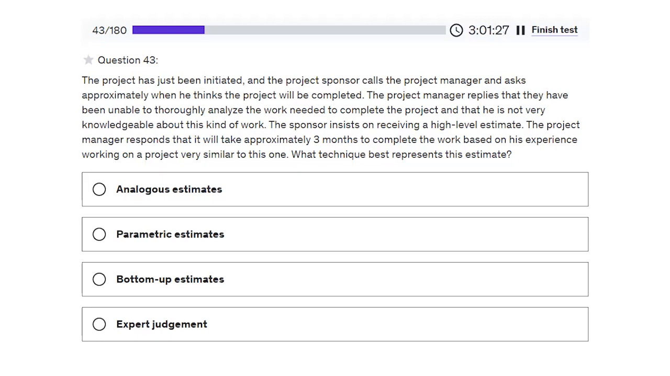Analogous estimate, no. Parametric estimate, no. Bottom-up estimates, expert judgment. The question as well as the answers are a little tricky. It should be between analogous and expert judgment. I'll go with expert judgment.